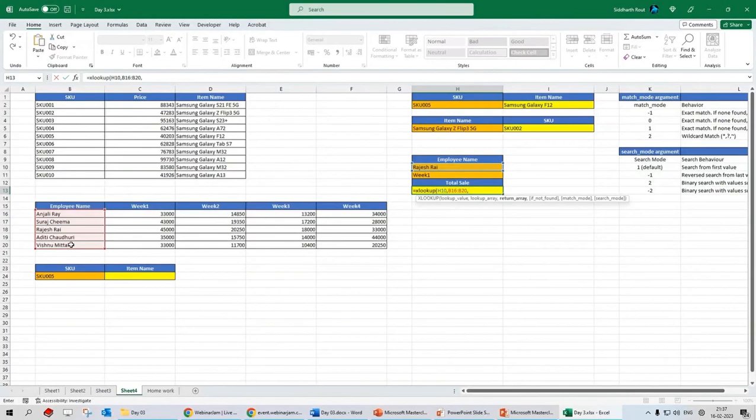XLOOKUP start bracket. Now what am I looking up this time? I'm looking up for week 1. And what is the array that I'm looking up week 1 in? It is here. And then the returning range here is this. Close the bracket and close the bracket. Let's check once again. This is the first value that I'm looking up, which is Rajesh Rai. I'm looking for Rajesh Rai in B16 to B20. Yeah, B16 to B20 is your range where the employees and the sales is.